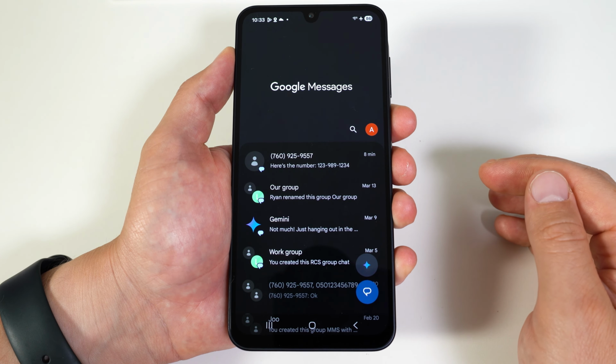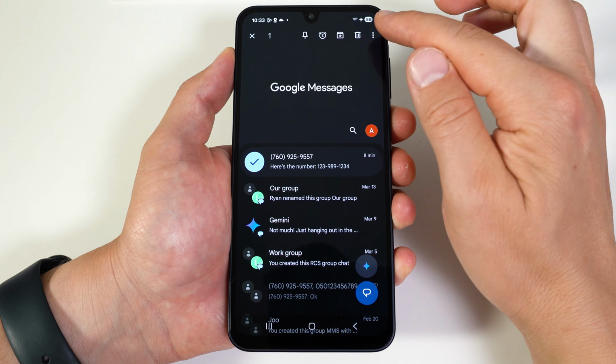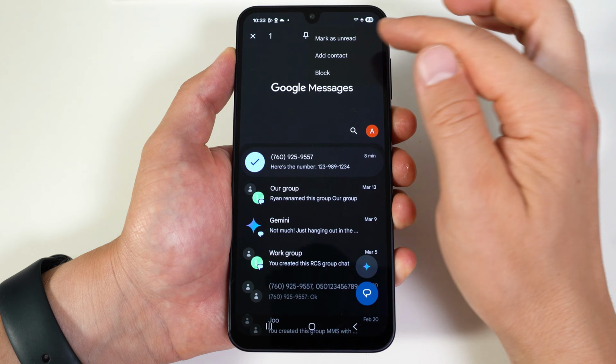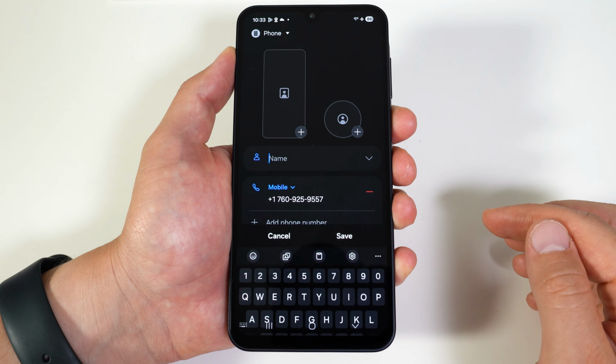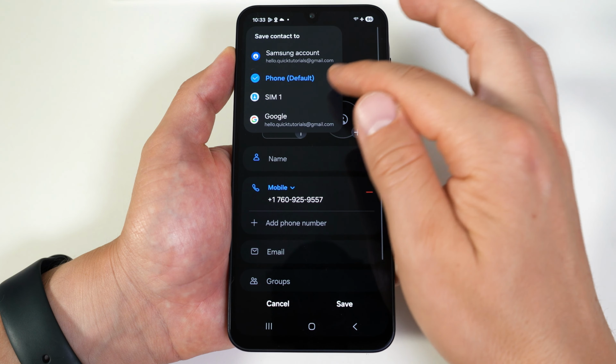If you've been texting with someone and want to save their number, that's also easy. Go to the Messages app, long press the conversation or the number you'd like to save, and then tap the three dots in the top right corner and choose Add Contact. Then just follow the same steps I just showed, and don't forget to choose where the number gets saved, hopefully in the cloud.